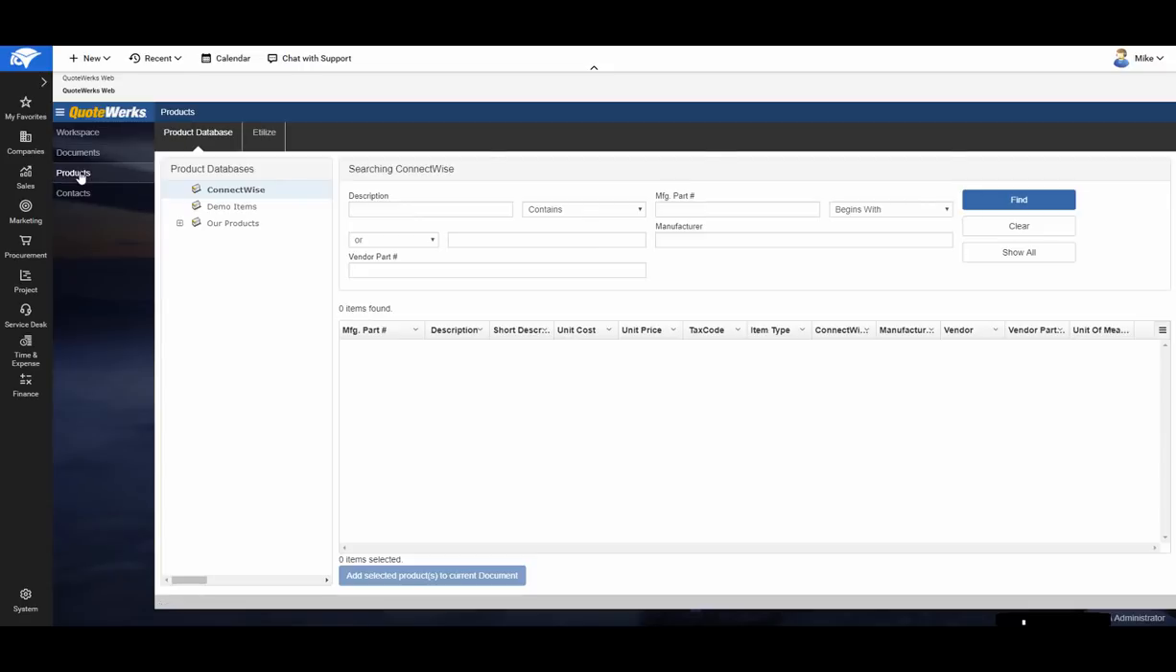Clicking on the products menu, you'll see you have the option to search for your items in your product databases. In this case, ConnectWise, we have a demo items database and the default our products. We also have access to Eatalize from here, which we'll get to in just a few minutes.